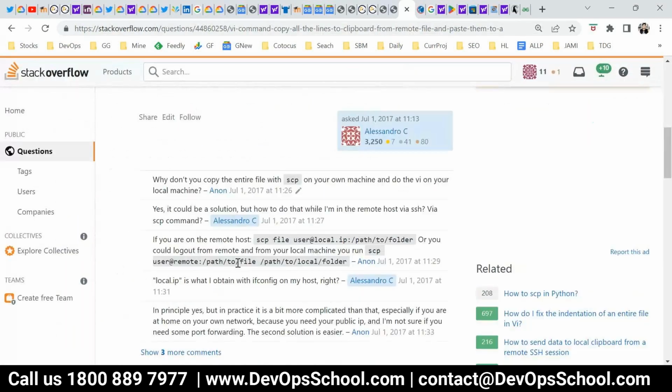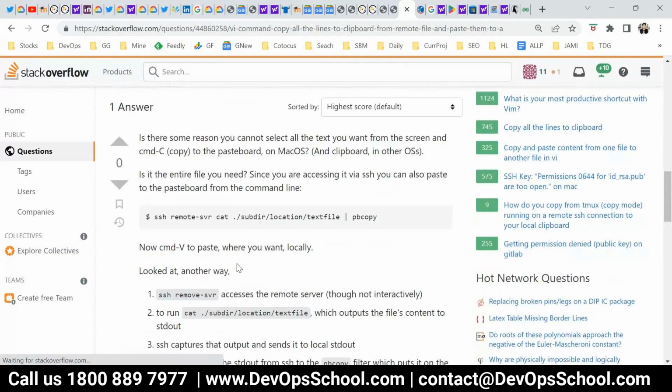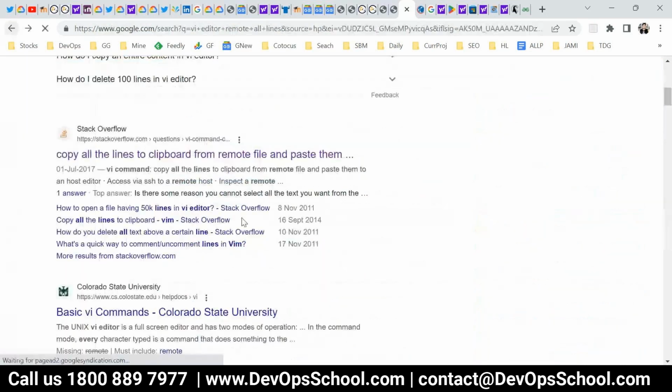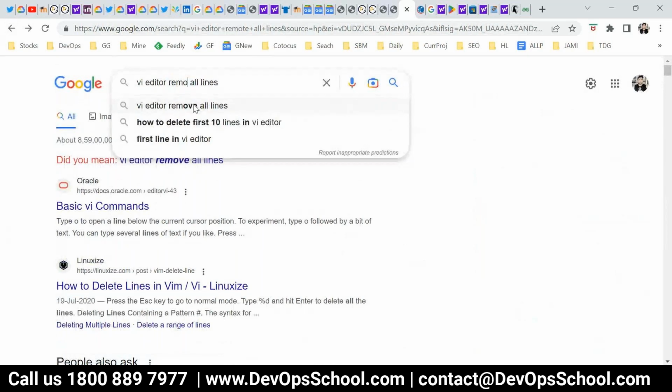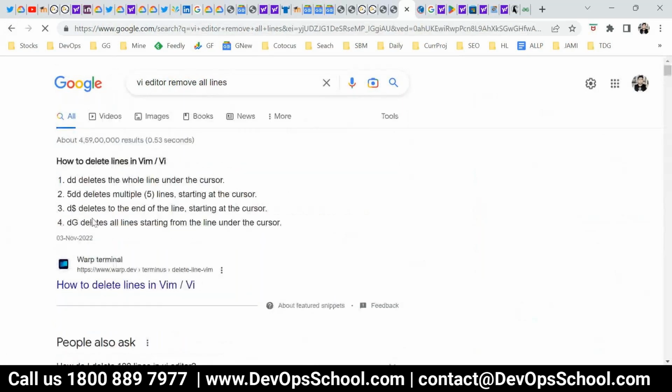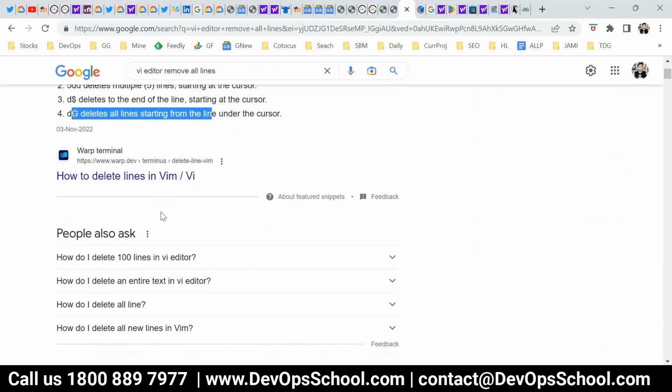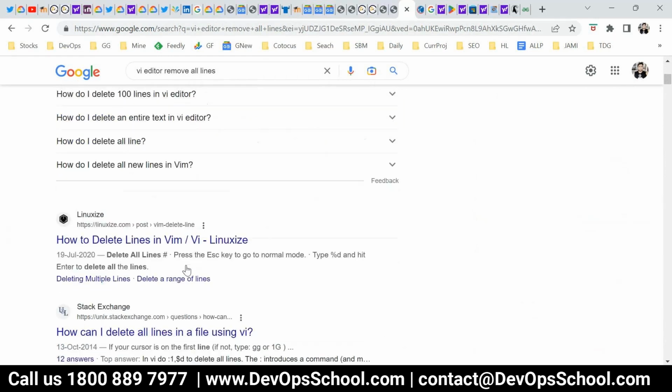So here, this result is not good. Vi editor remote. See, my search was wrong. Remove all lines. See here. So here, dd, delete the whole line under the cursor. 5dd means delete the 5 lines below the cursor. D dollar deletes all the lines after the cursor. dG global delete and stuff like that. So a lot of shortcuts are there. Okay, so you can do that. Make sense? Sure. Yeah. Thanks.